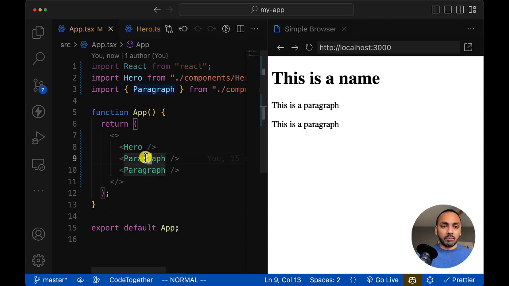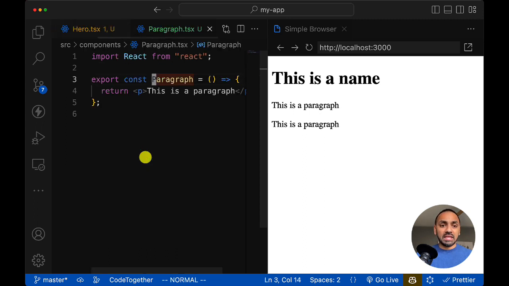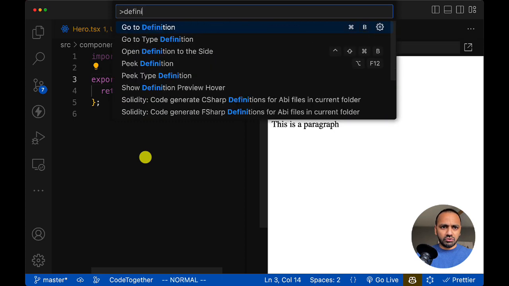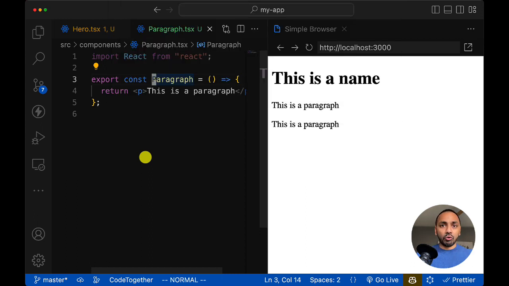In the paragraph component, let me dive into it, we can use the keyboard shortcut Command B. I think that's the keyboard shortcut. If you don't know your keyboard shortcut, you can do Command Shift P and go to definition. In my case, it's Command B, but in your case, it may be something different. That's what I'm doing to go into these components without having to use my mouse. Save some time. All right, so in this component, in the paragraph, I can accept some props.